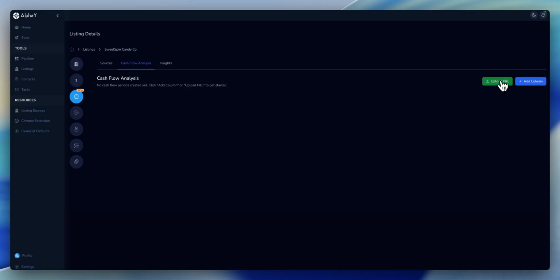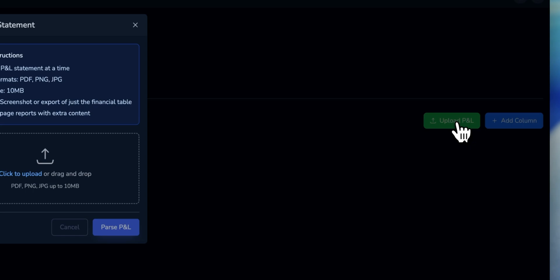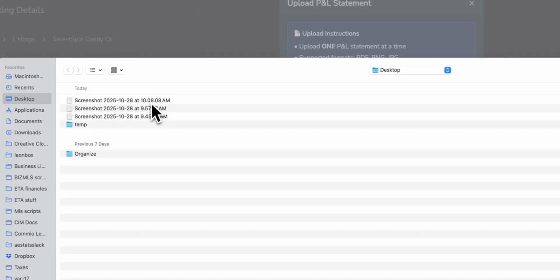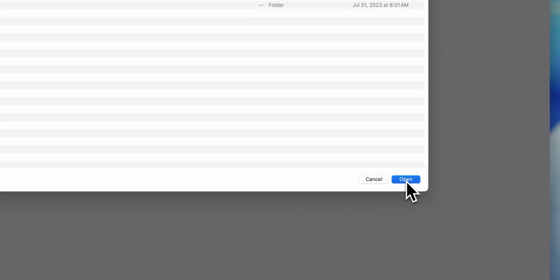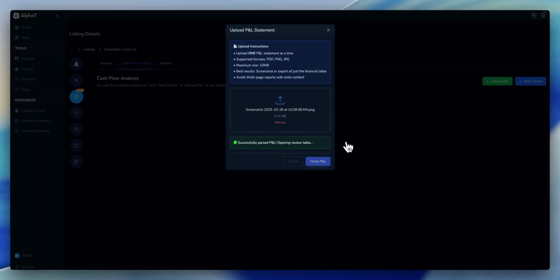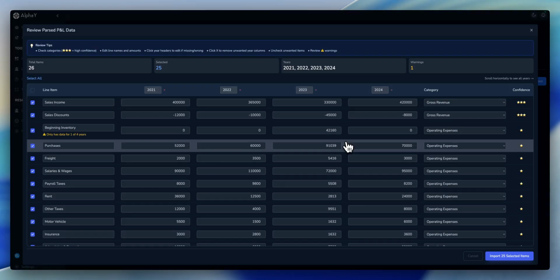But if I'd like to take a shortcut here, I'm just going to upload a P&L. And it tells me right away that I can upload one P&L statement at a time, supported formats, and so forth. I'm going to click Upload. I'm going to grab that screenshot that I just took. I'm going to parse that P&L. So it takes about maybe 5 to 10 seconds to bring that information in.